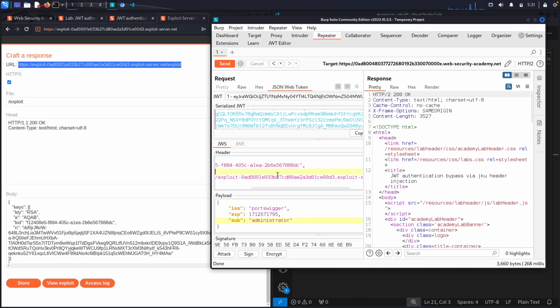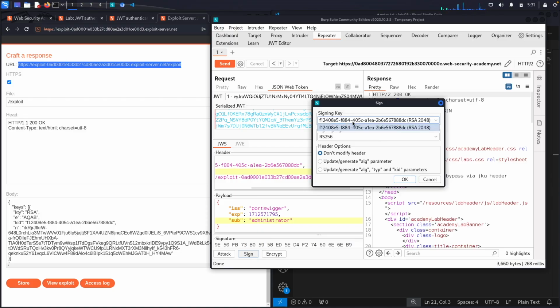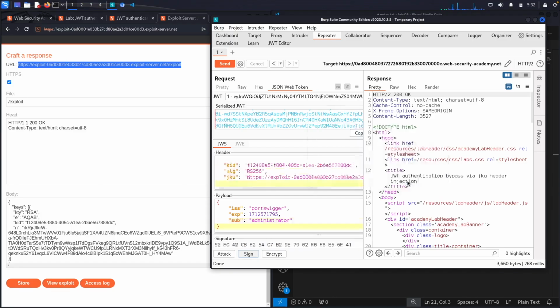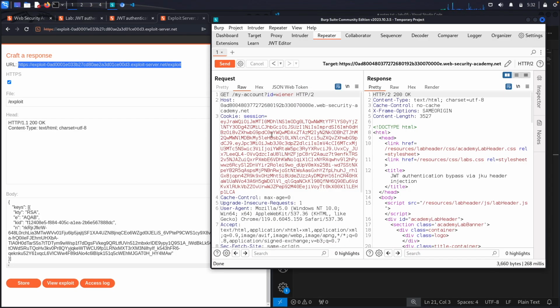Now the next step is to sign the token using the private key that is corresponding to this public key. So to do that, we're going to click on sign, and then we're going to select our signing key. In this case, we only have one. Click OK. This looks good. Now if we go back to raw over here, this is our newly modified token.